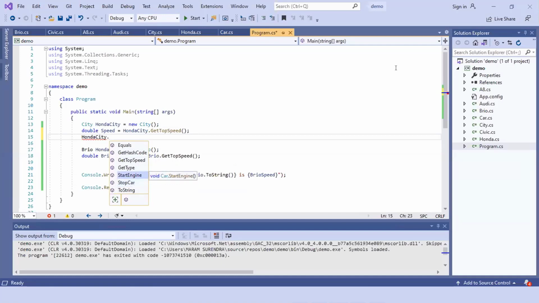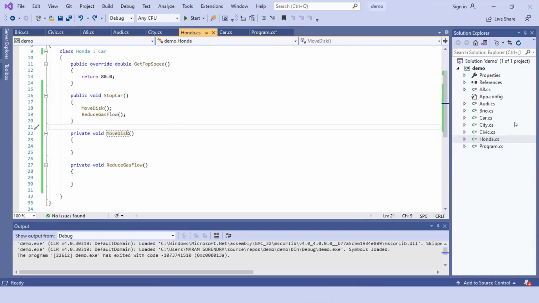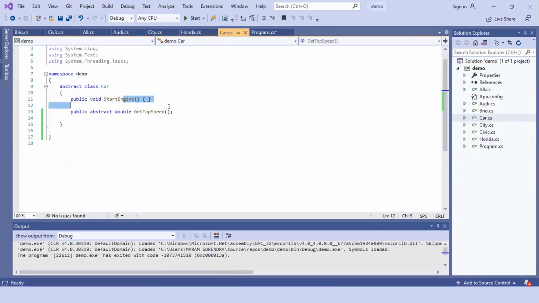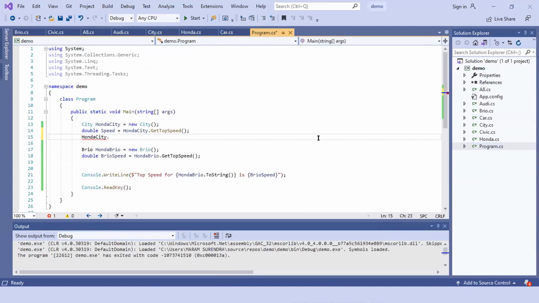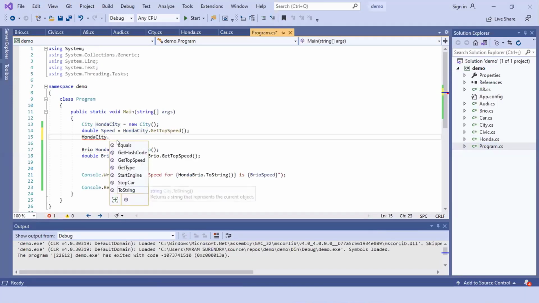Start engine is not defined in the Honda City class. It is actually getting inherited from the base class. So you could see you don't have anything like start car here. It is basically inherited from the base class. When you see here, in Honda City we have defined some more functionalities like these two more, can reduce gas flow, apart from stop car, but you're not going to see them here.